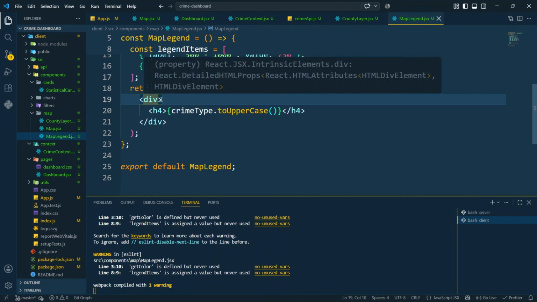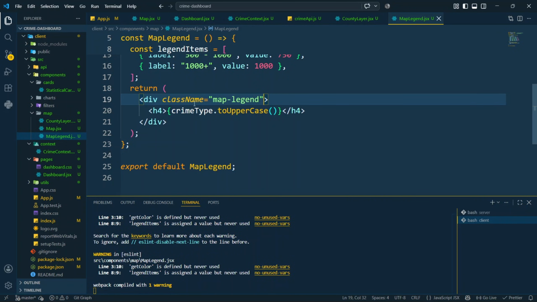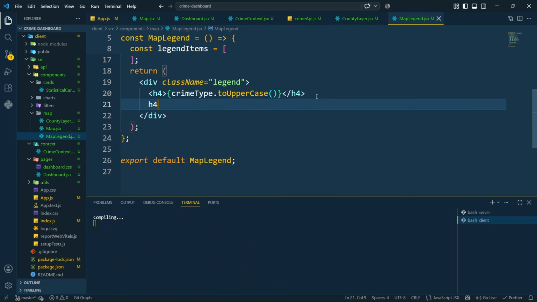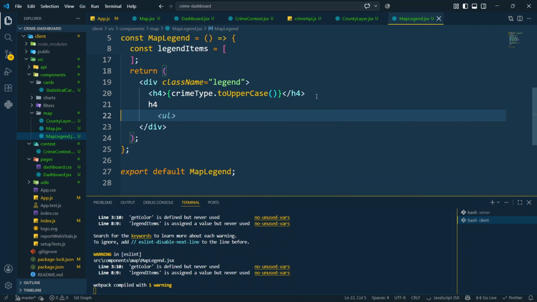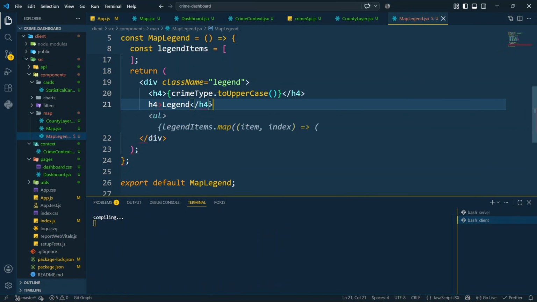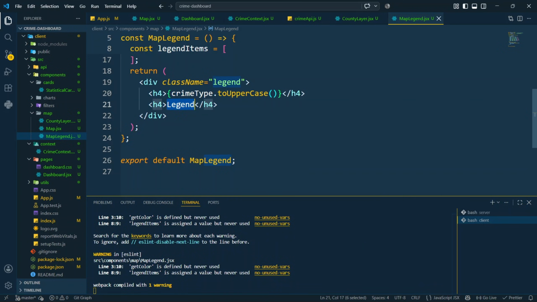So the parent div, of course, is the legend. So we need to say class name is going to be the legend, like this. And then after this, we need to have another H4. So have another H4 here, and this H4 is going to be the cases we need to define. So ensure that you are writing the tag correctly. So here we just need to say cases like this. And then remember, this is the legend.